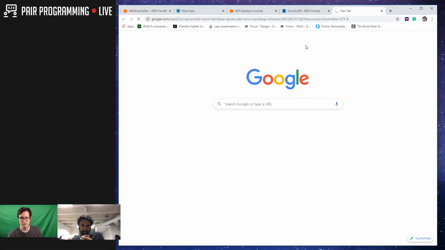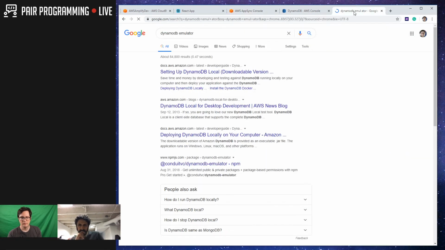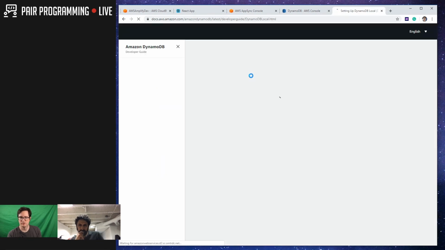So I'm just going to take a quick Google here. DynamoDB emulator. Because if it's just containers or lambdas, it would just pull from the internet, right? I'm just trying to think of maybe it can't. No, it has a route to the internet, so there's no reason it shouldn't be able to pull.